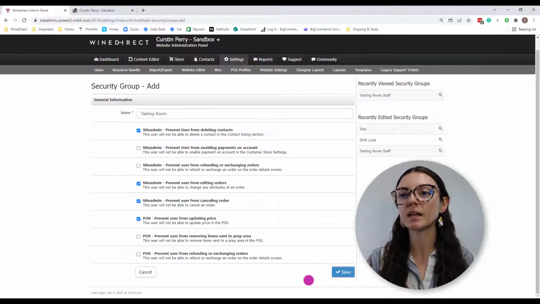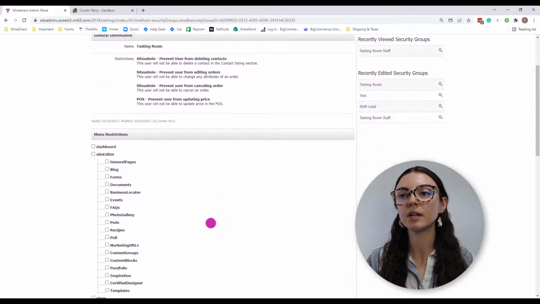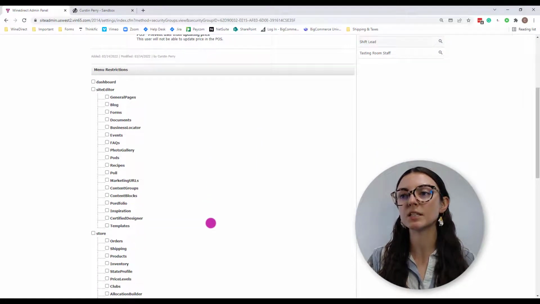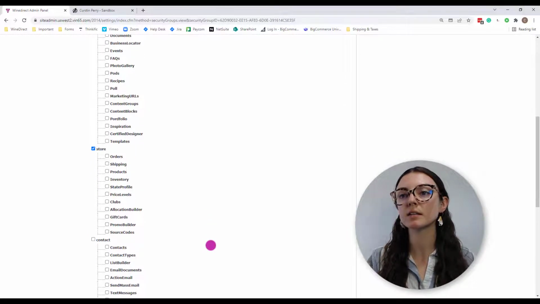Go through the list and check the items you want to limit access to. Once you're done, press Save. Next, you can adjust menu restrictions within the admin panel. You can either check the main tab to give access to all the content within the main tab, or you can select certain subtabs to give access to.